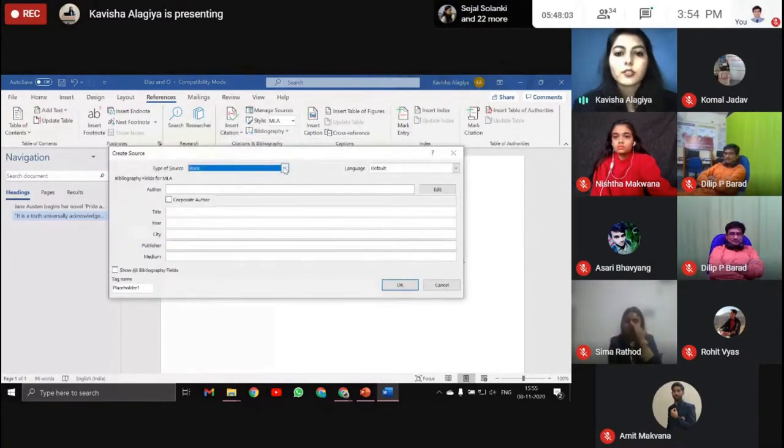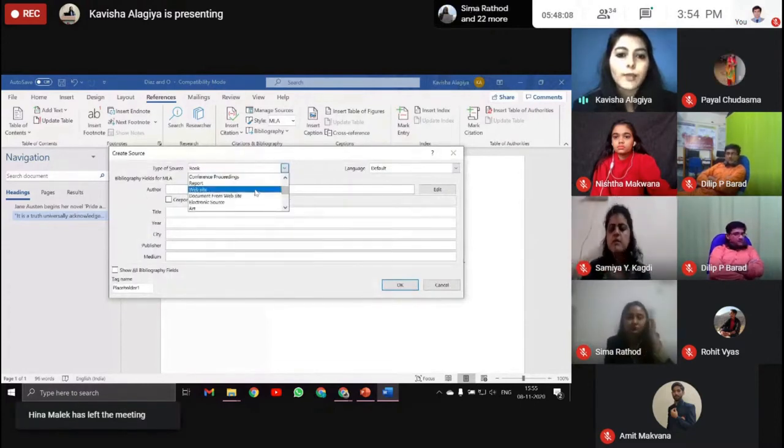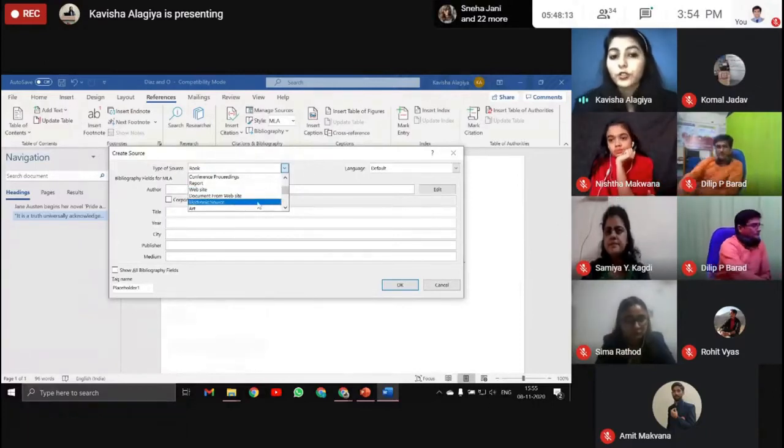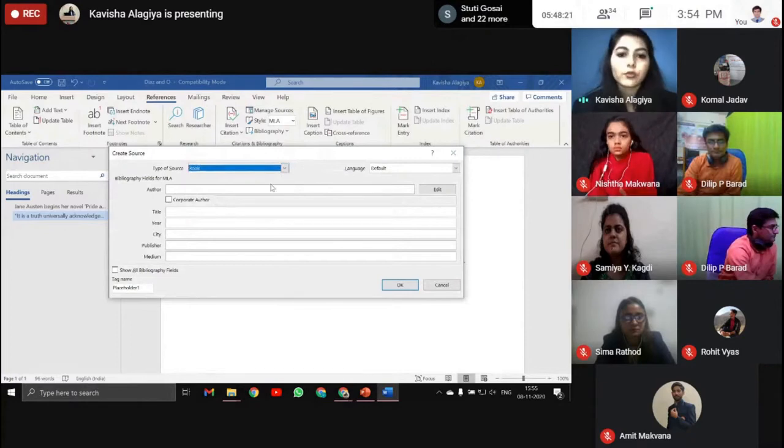It's a book, right? We have a book. If you don't have a book, then you have this website or document from website or electronic source. If you have a PDF with you, then obviously go for electronic source. And then we have film, interview, patent, case, miscellaneous, which I had referred to in my earlier slides.